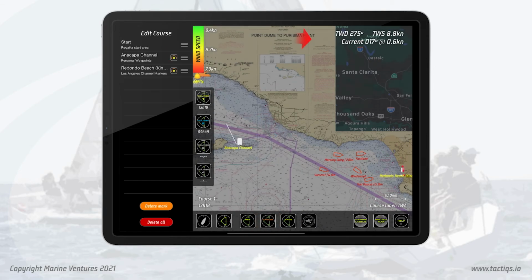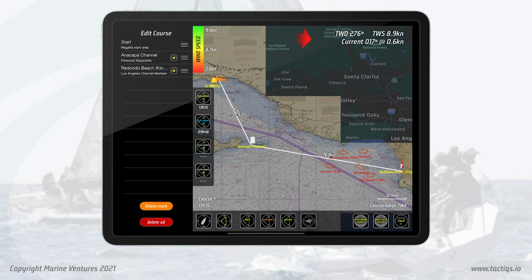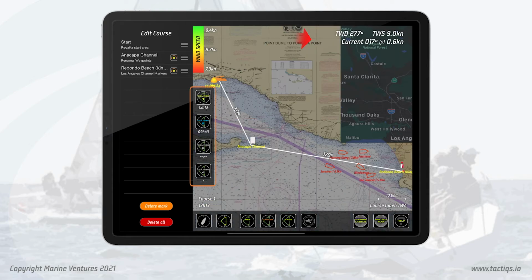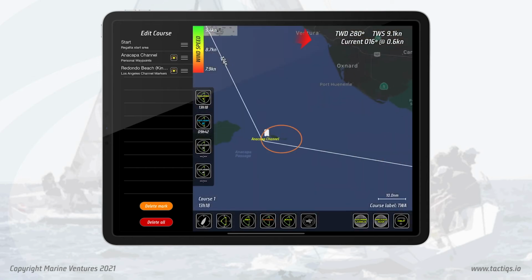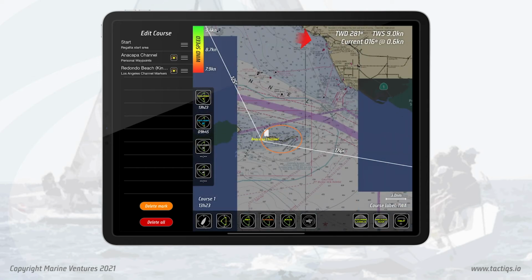Select the index under which you want to store the course. The editor can maintain 4 different courses for comparison purposes. The time under each course button is the expected total sail time for that course. A green button shows the currently active index, a blue button an index containing a course, and a gray button an unused index. In this example, we plan to stay further south from Anacapa Island due to its significant wind shadow in the northwesterly breeze.